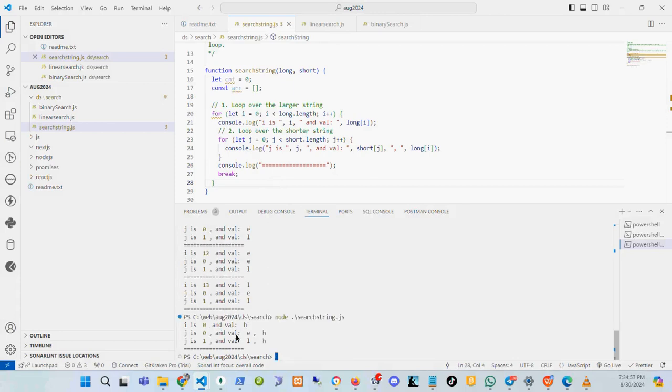Okay. So we have short of J is E, and we have the long of I is H, right? In this case, it is not matching. These two are not matching. So we can skip it and we can break it and we can check the next letter. So I can say if short of J is not equal to long of I, then we will break it.